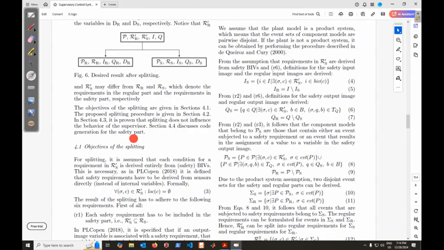So what is the objective of the splitting? For splitting, it is assumed that each condition for a requirement, where conditions are denoted by C, in RS prime, the safety requirements, is derived entirely from safety BIVs, safety Boolean input variables. This is something standard in PLCopen, and it defines that safety requirements have to be derived from sensors directly instead of internal variables.